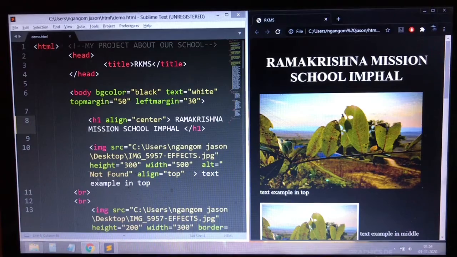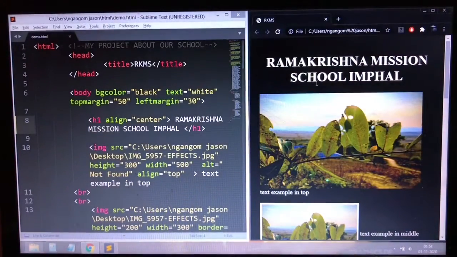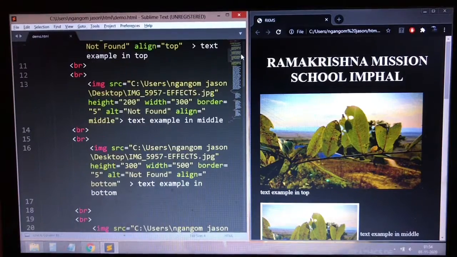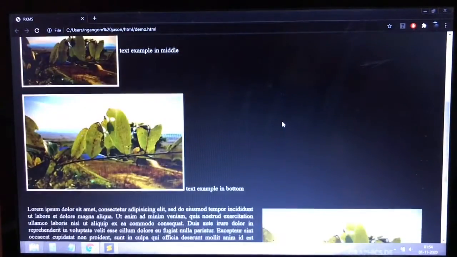I have changed that file name into demo, and I have added it in the file here. There is not much change since the last time. This is the page we are working on.